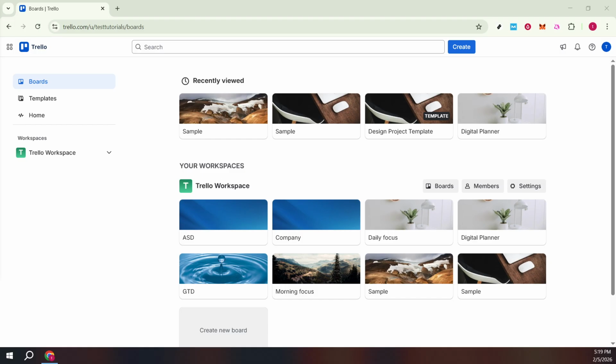If you have a lot of boards, use the search bar or favorites to find the one you want to customize. The goal here is to make your board more visual and scannable at a glance. So start with the board that will benefit most from clearer color cues.